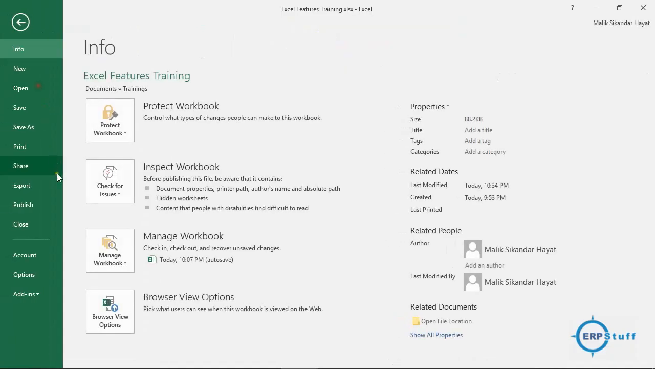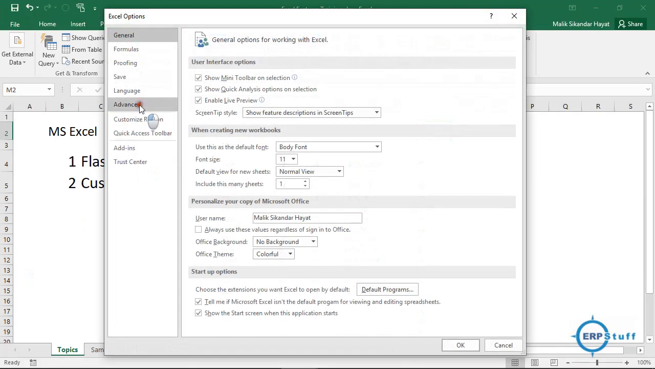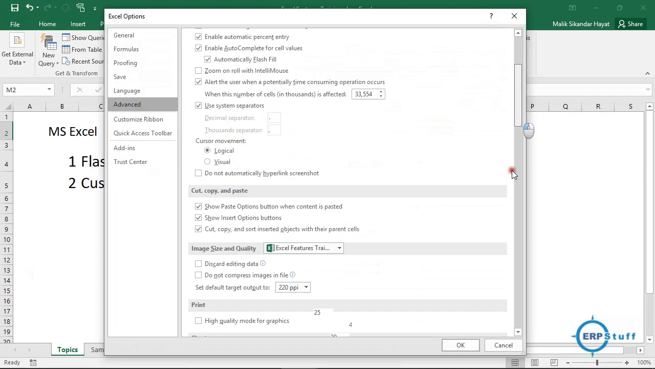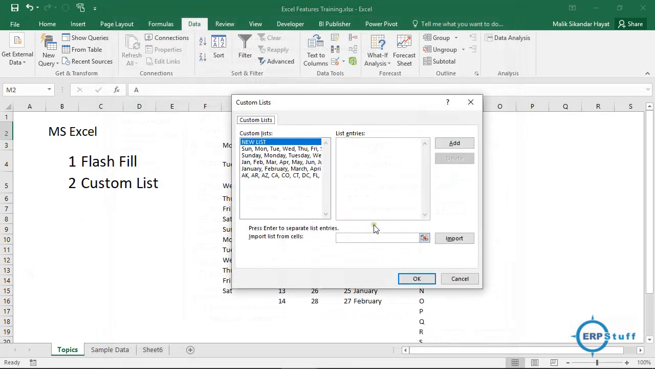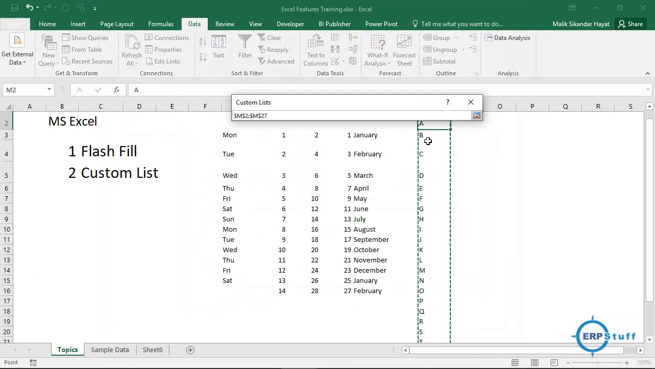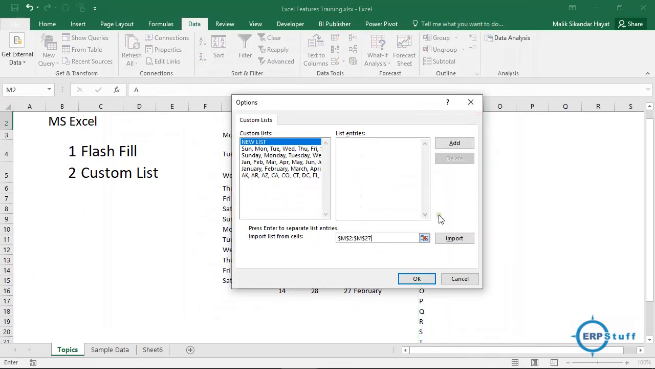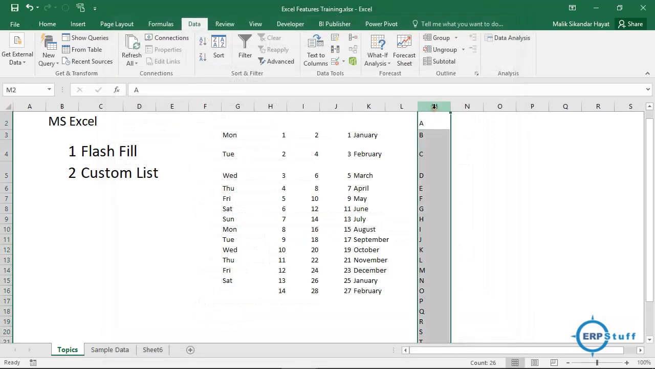Go to File, Options, and Advanced. Scroll down till around the bottom, and then Edit List. Right, and import, right, and OK. That's it. Now you can remove ABC from here.